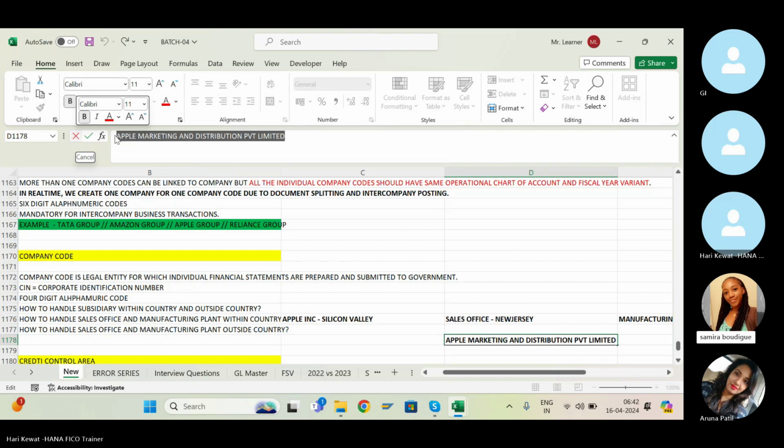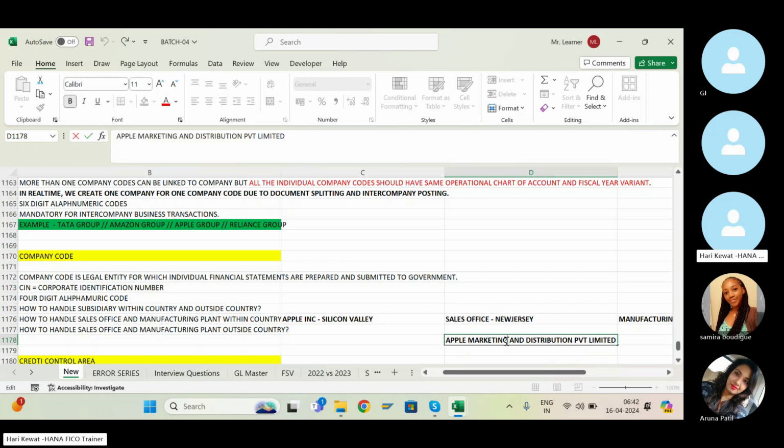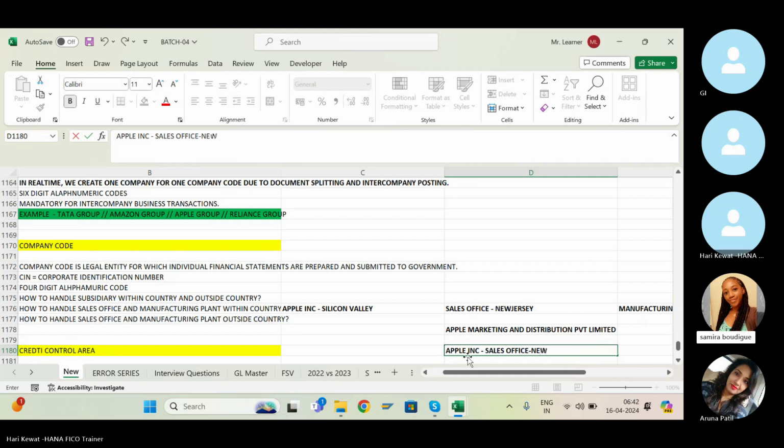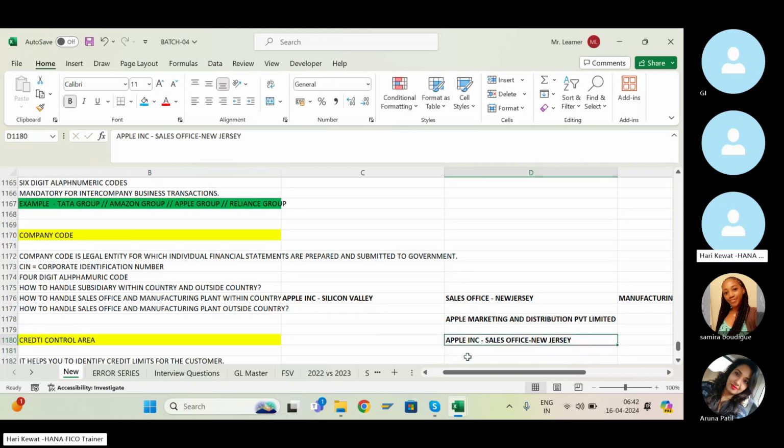Okay, sir, but I'm not opening a separate legal entity like this, I'm still running as Apple Inc only. Only a sales office it is. Okay, then I should not create a separate company code for this one. A separate company code you need not create, it is not a separate legal entity. This is the legal entity and this is just a sales office of this legal entity.